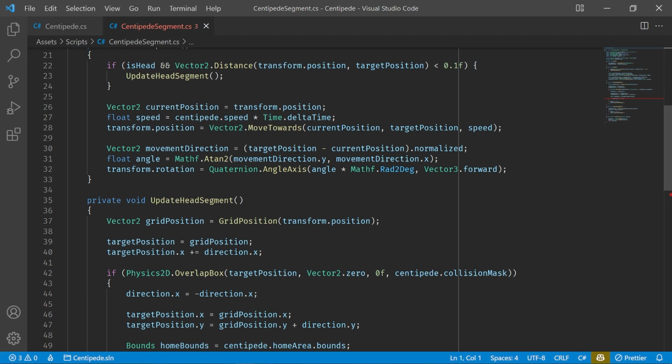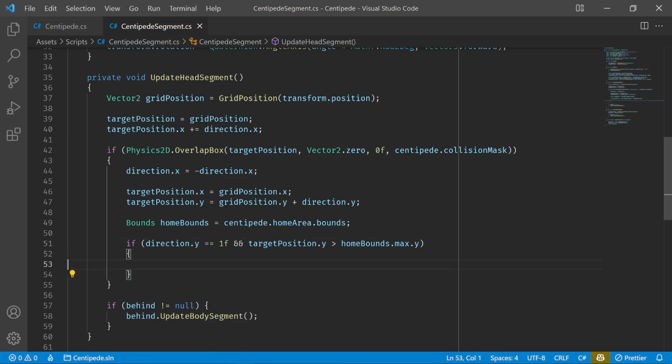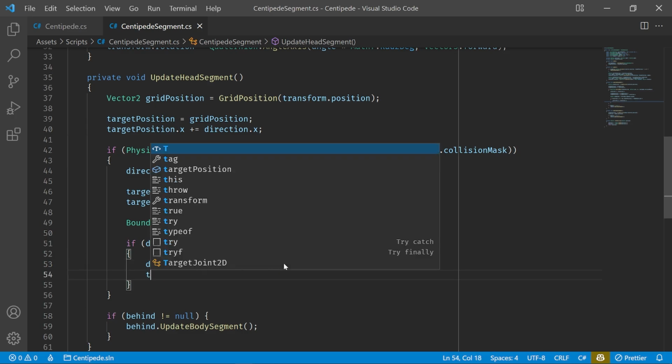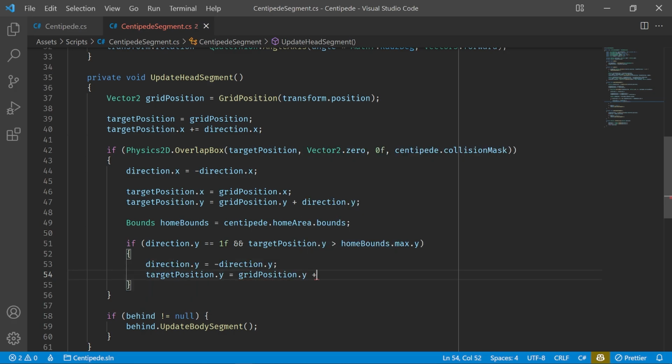So here we can say direction is 1, so that means we're moving down, and the target position dot Y is greater than homebounds dot max dot Y. That means we're going to reverse direction. So direction dot Y is negative direction dot Y. Same as this, really, but just for direction now. And our target position dot Y needs to get reassigned to grid position dot Y plus direction dot Y. So same thing as this, just in the Y axis. It is the exact same thing. We're just reassigning that now that the direction is changing.